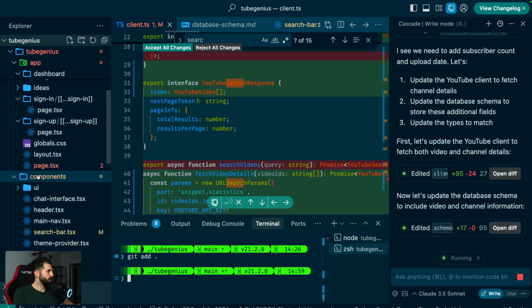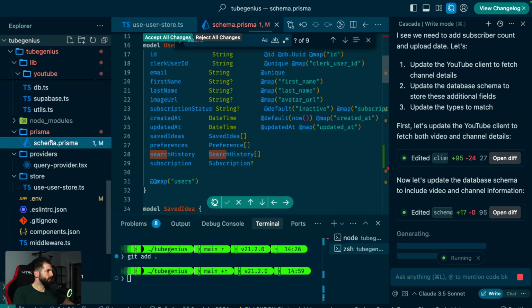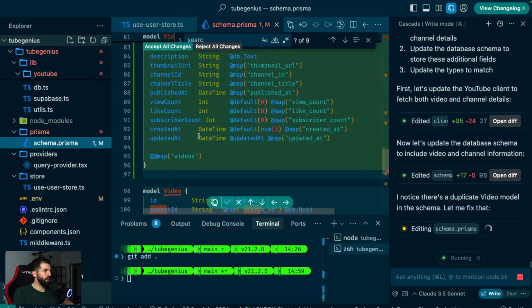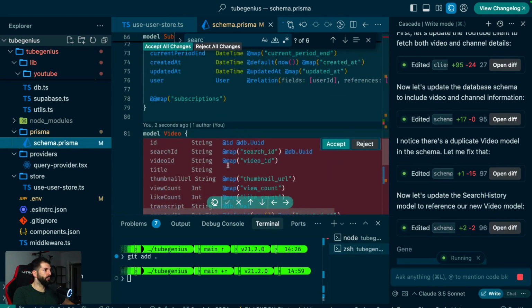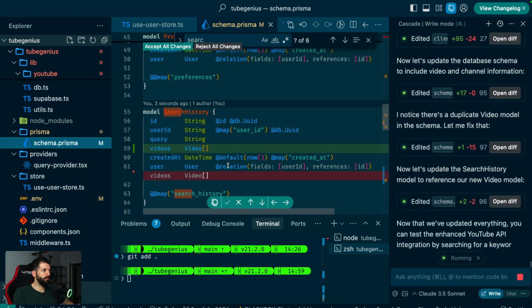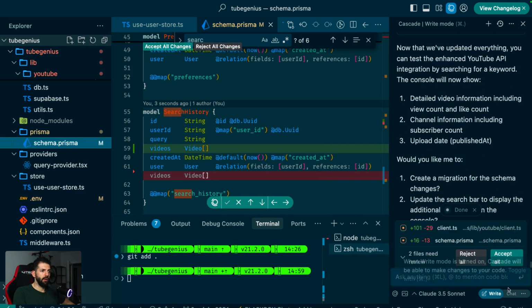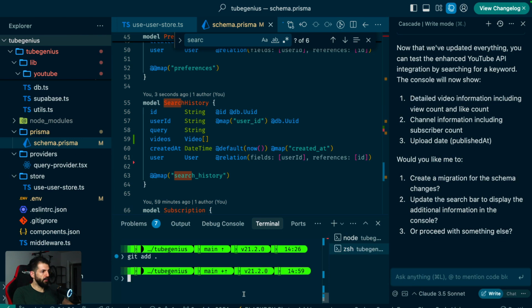Okay, so let's have a look at the Prisma schema file. You can see that we now added this to the video model, and we also need to update the search history model to reflect the new changes. Okay, so we'll do accept all. Again, we need to do npx prisma db push.